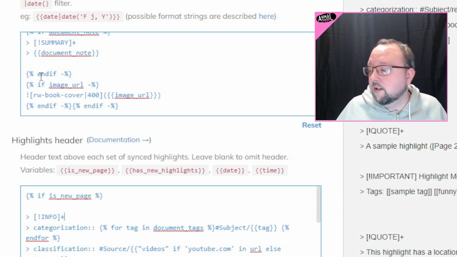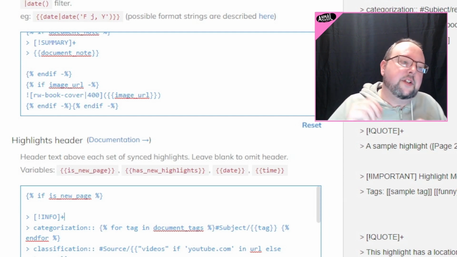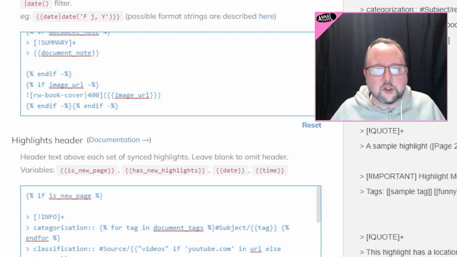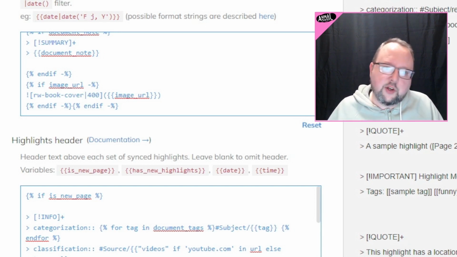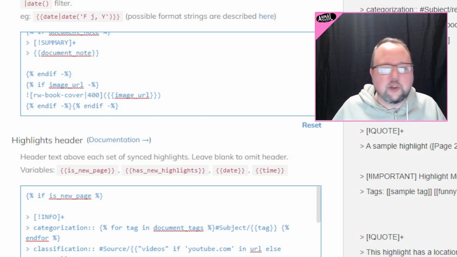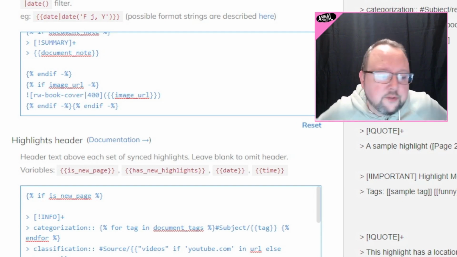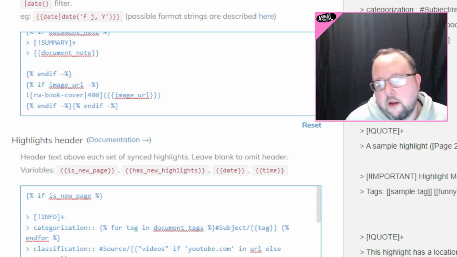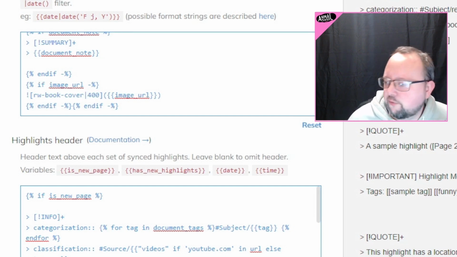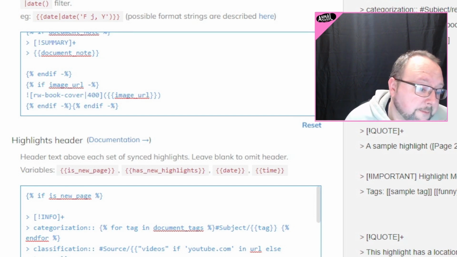So if it's a book, let's do it like this. If it's a podcast, let's do it like this. So you can change the colors, you can change what callouts it uses, or you can change how it organizes stuff. You can do entirely different templates. Very, very, very strong if you need it to be.